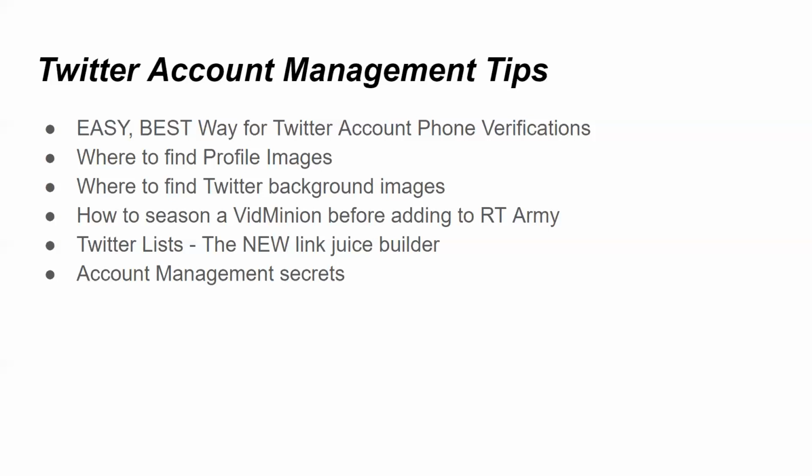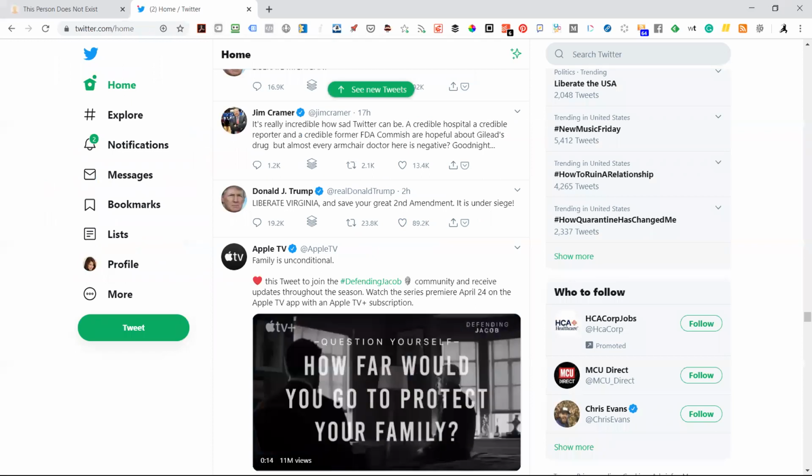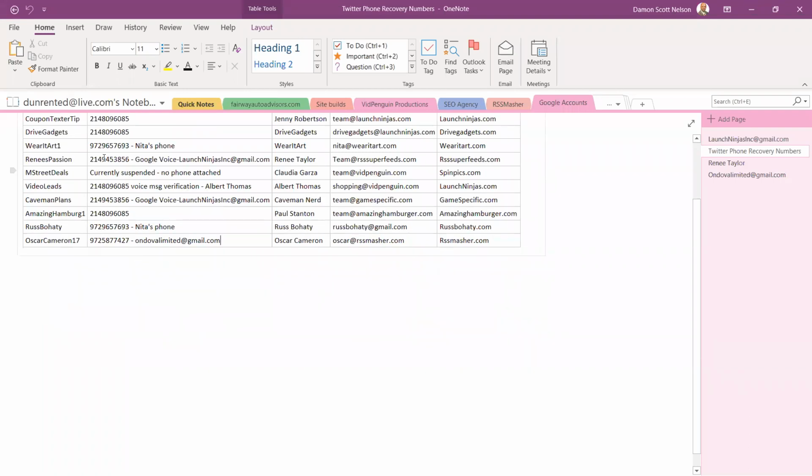So let's talk about the easy, best way to do phone verifications. And I'm going to share my note tablet with you, my OneNote. Okay. These are, and please don't call me on my personal cell phone number. I've got my cell phone number. I've got Nita's cell phone number, but I'm also using Google Voice.